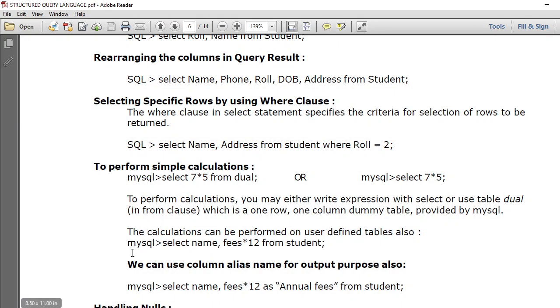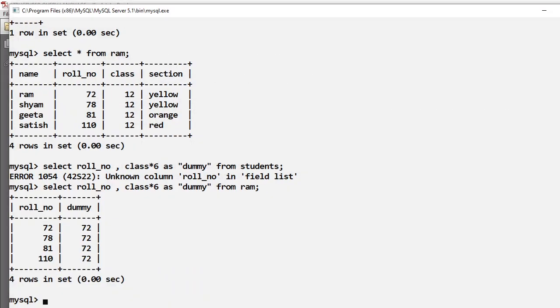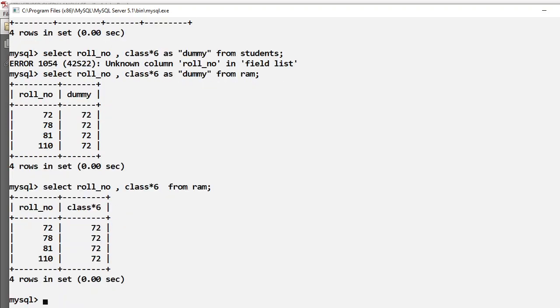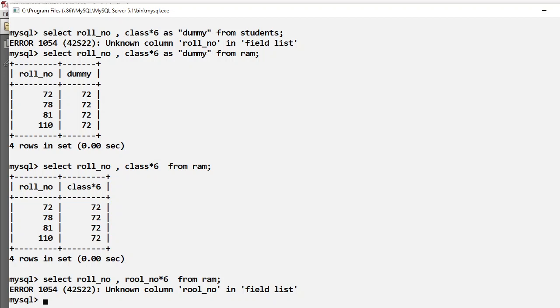Okay, now one last command. The calculation can be performed on a user defined table also. Select name, fees into 12 from student. So I will write the command in that fashion also. If I write the command in that way, you can see again it is giving the result. So if I modify that command, I will write roll number multiply 6.